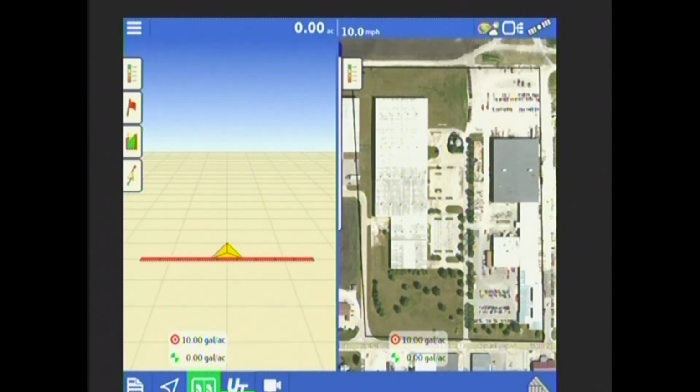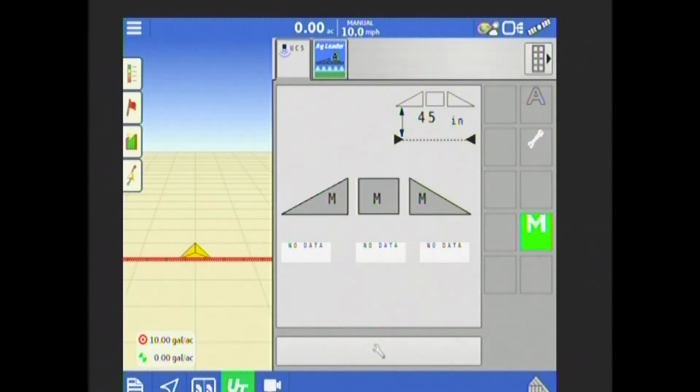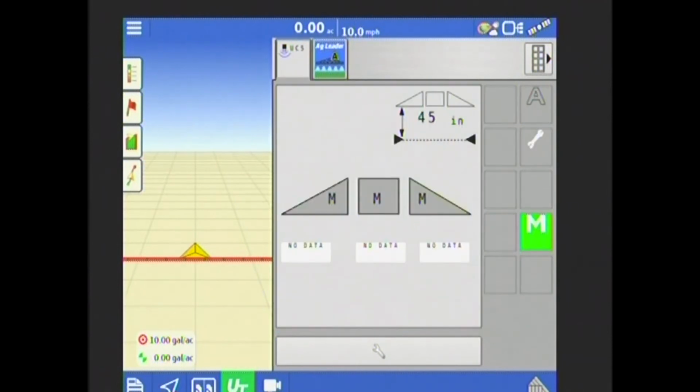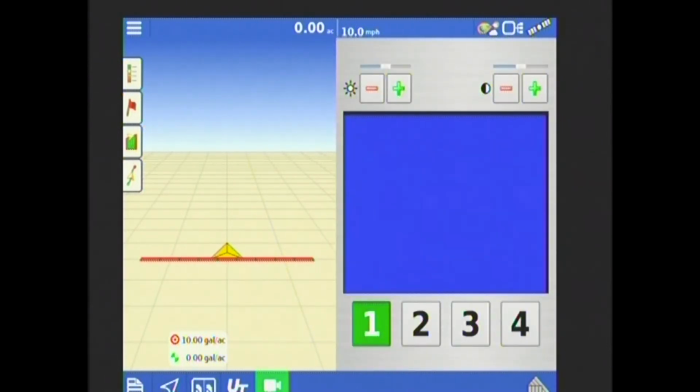Next one here is UT. UT is my universal terminal. Like I said before, I'm running an ISO direct command system, so this is where I see that ISO direct command system. Also in this case, I have NORAC UC5 here, another tab at the top where I can see my NORAC system. Tap on UT again, or on split screen again, and it brings me back to my zoomed in, zoomed out view of the field. Also I have a camera icon.